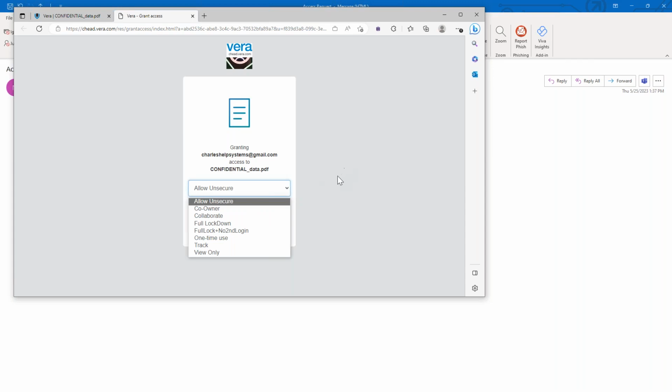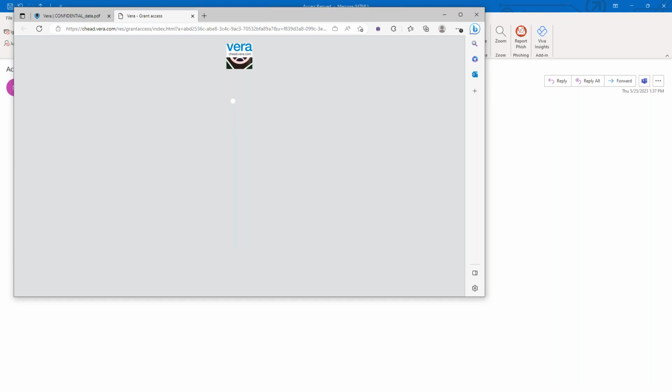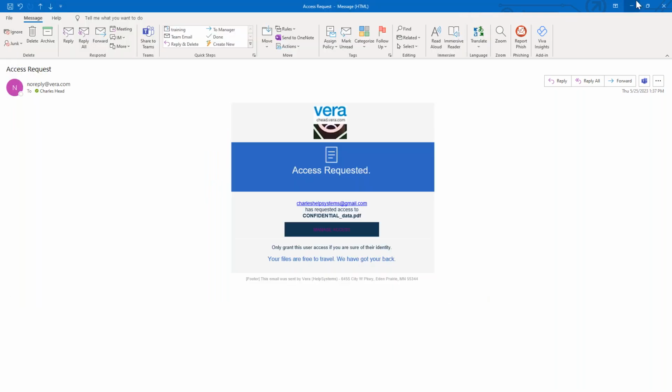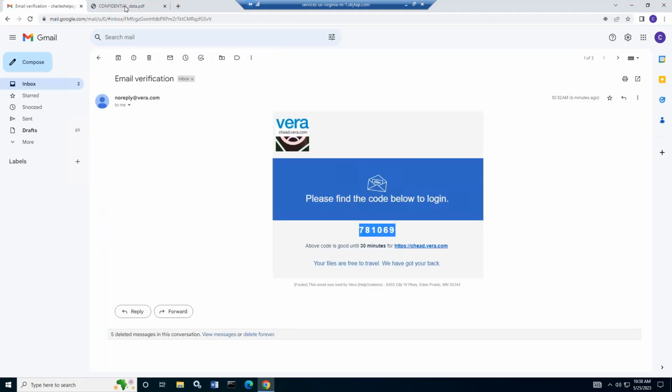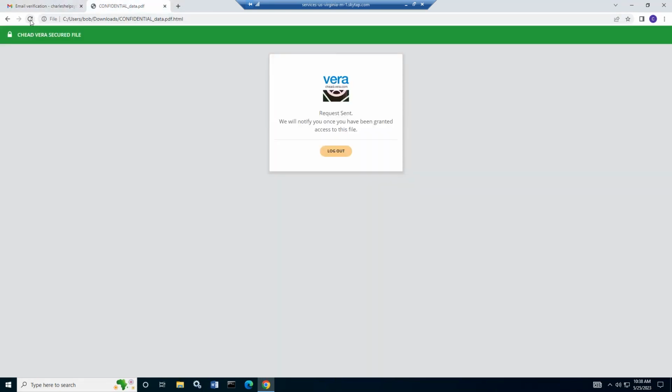So this time I'm going to choose the allow unsecure policy. This is another custom policy that I created that's going to give this user full access to that file. So I'll click grant. And now the Gmail address is about to get an email to alert them to the fact that they now have access to the file. But we don't have to wait for that email. We can just go right back to my Gmail account or the file that was already open and refresh the view.